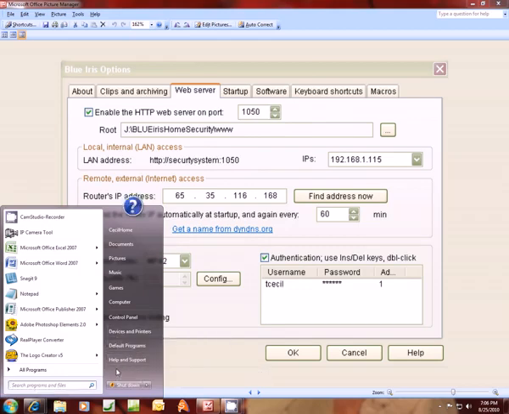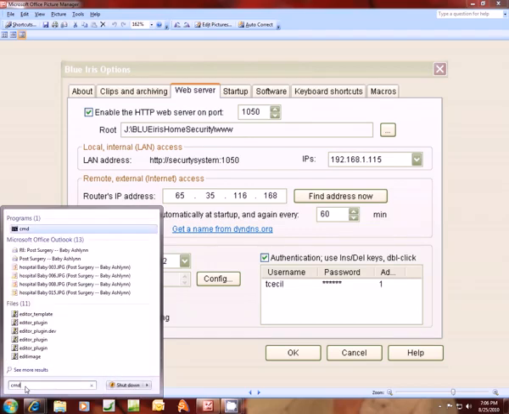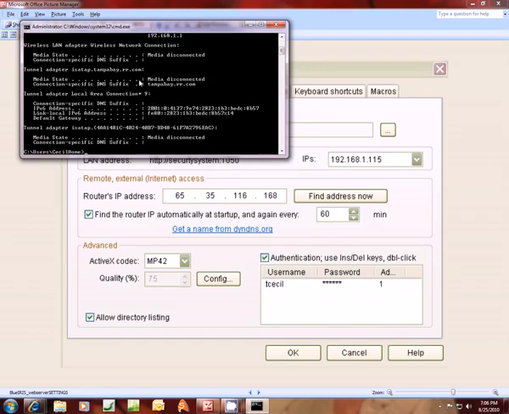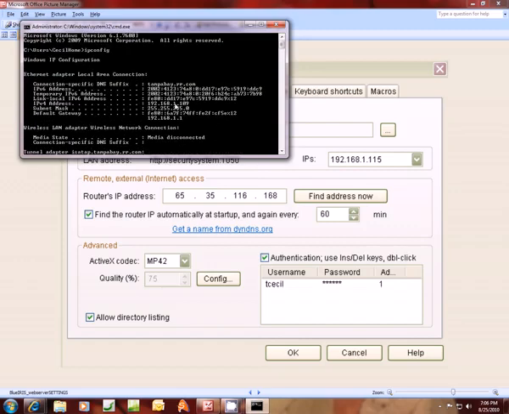On other operating systems, you'll want to click on the Run option. What I'm going to do here is the Run on Windows 7. I'm going to type CMD and press enter. It's going to give me the command prompt for the computer I'm sitting at, which Blue Iris is running on, and I would type ipconfig. What it's going to tell me at the very top is my IP address.